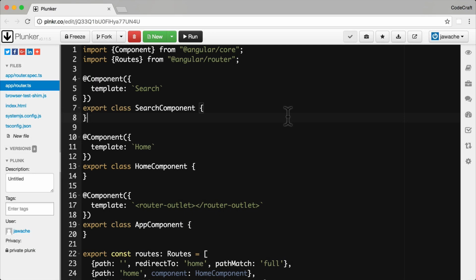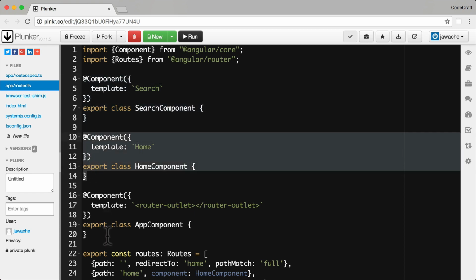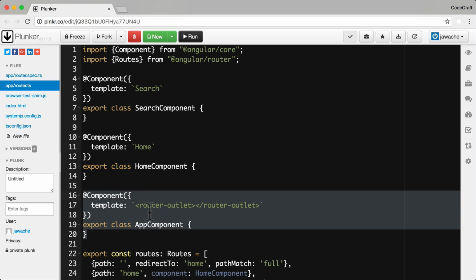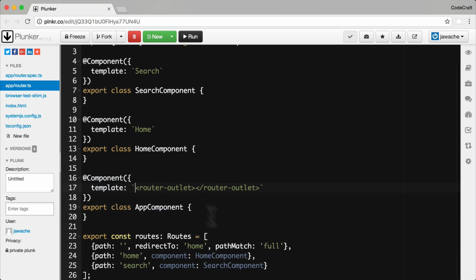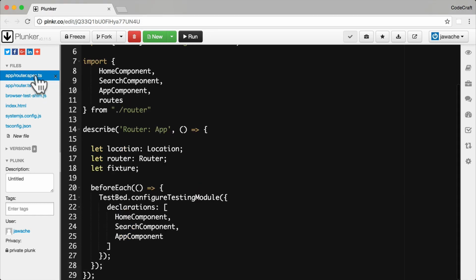So in order to test routing, I've created a very simple application in our Plunker here. We have a few components and a root configuration. So I have a search component, a home component, a main app component which contains a router outlet, and I have a very basic root configuration where we have the empty path redirecting to home, the home path shows the home component, and the search path shows the search component.